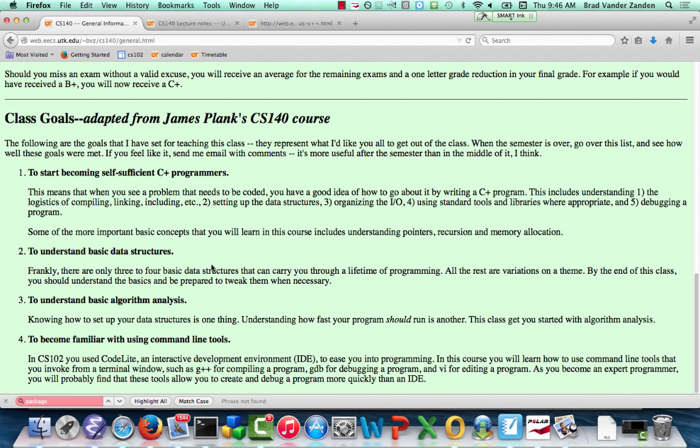In 102, we were teaching you how to program, the basic control constructs of the language and some basic data structures. In this course, we start to talk about how to organize data. So 102 is more about control structures, and 140 is more about organizing complicated sets of data so that you can easily search it, easily process it.